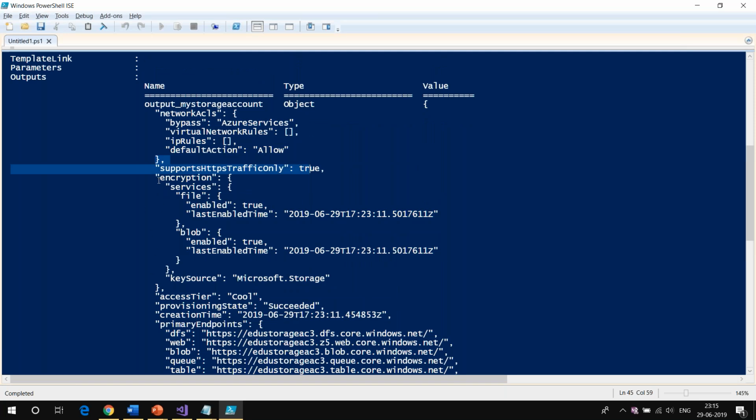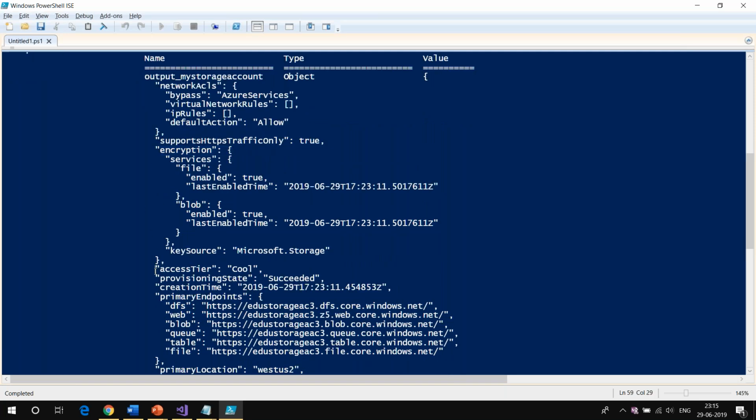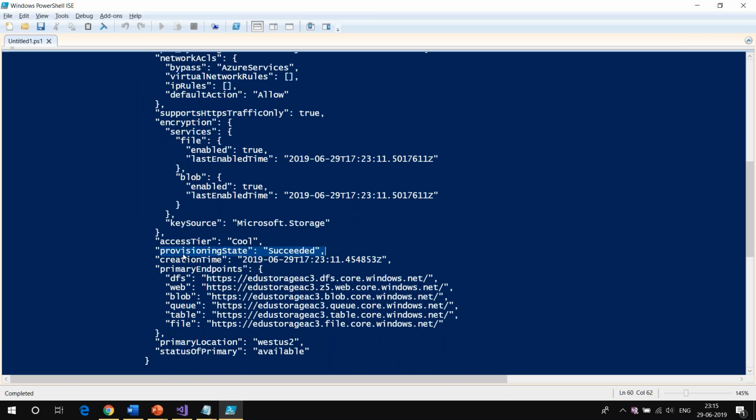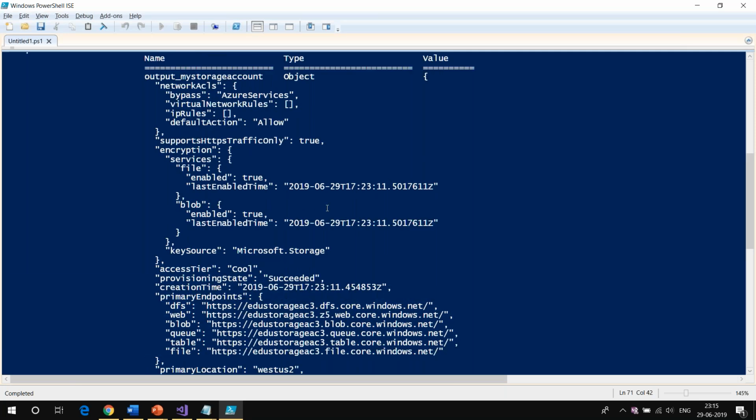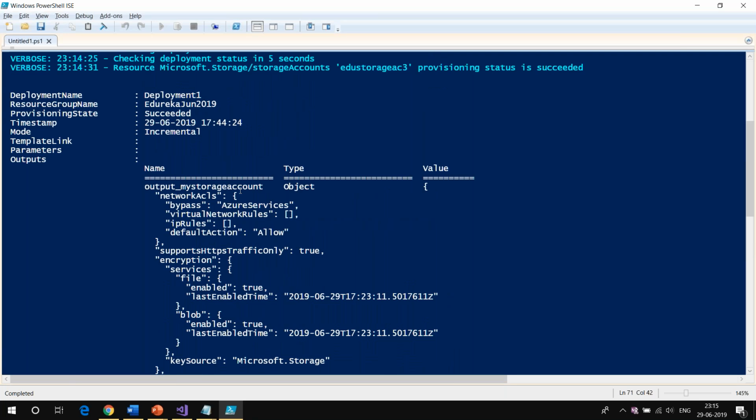it supports encryption. What is the access tier? Remember, hot and cool. Provisioning status is succeeded. What is the creation time? And some URLs as well. So it picked up all the information of my storage account and gave me that as an output in the output variable. Okay. All right.